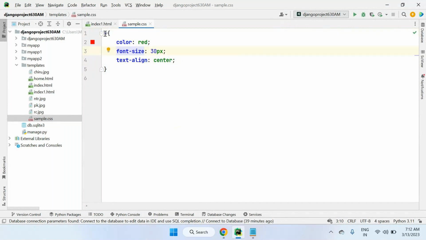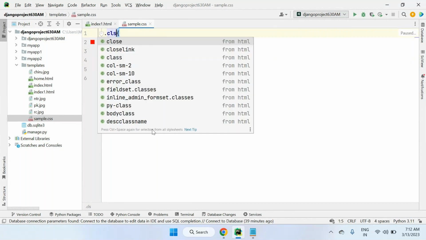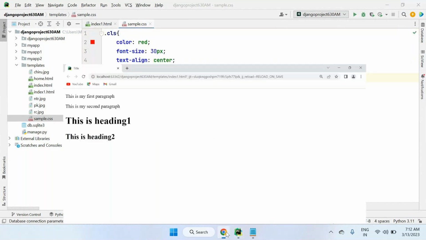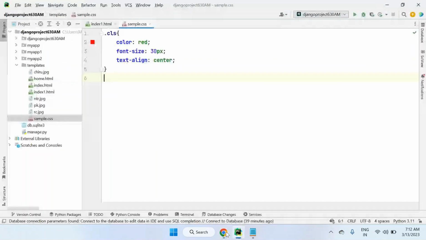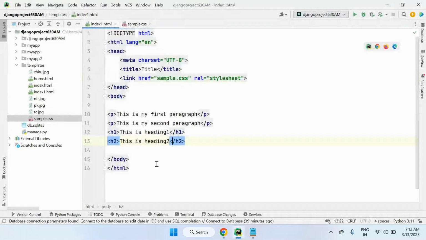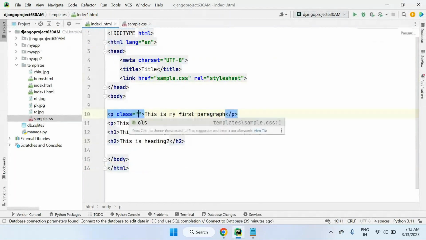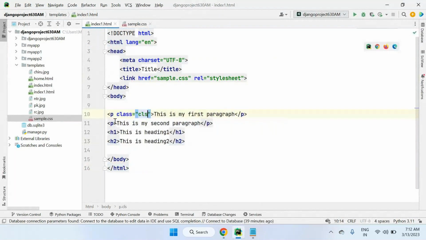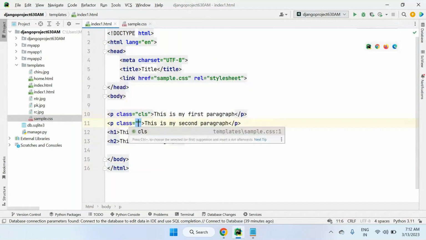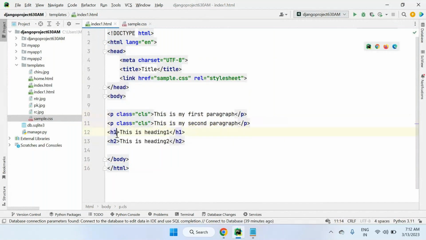If I go for, suppose, dot cls, cls means what, class selector. Now class selector, we have not applied on any of the HTML elements in my page. So let me apply class selector here. Whenever we use class selector, you have to use the class attribute. Here I'm using class attribute cls, and here also I'm taking class attribute cls.